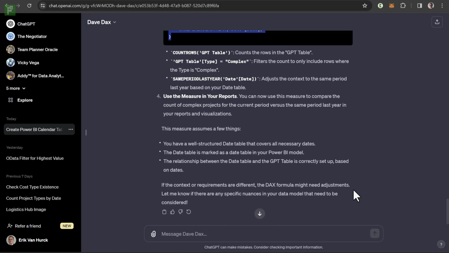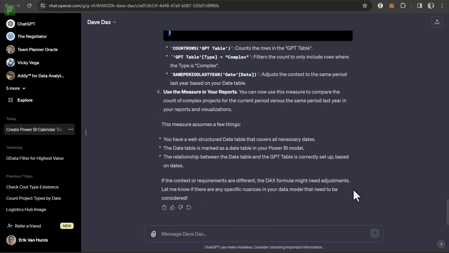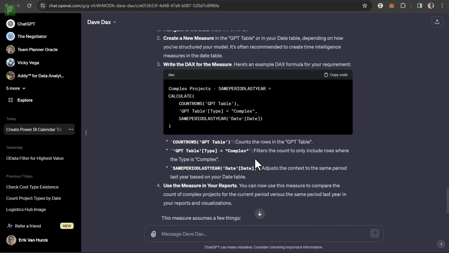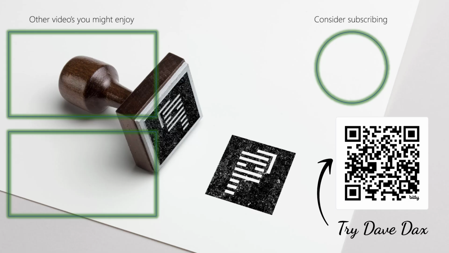So this is a rough example of what Dave DAX can do for you in accelerating your journey into writing DAX and writing DAX correctly. It's not only the DAX formula that you're getting, it's the DAX formula as well as an explanation about the DAX formula, and you get it nicely formatted like the guys at SQLBI actually do. And I think it's a best practice.